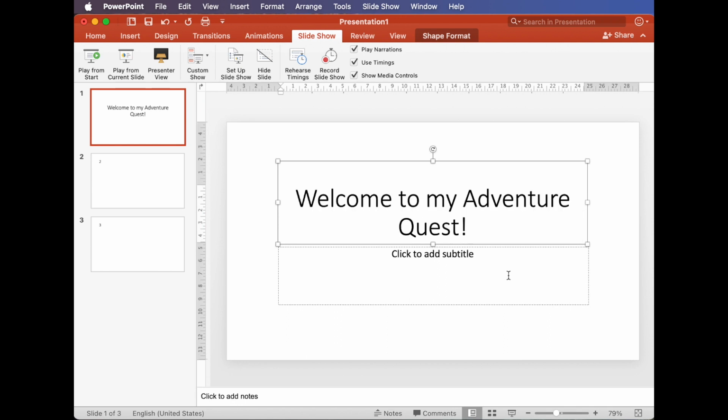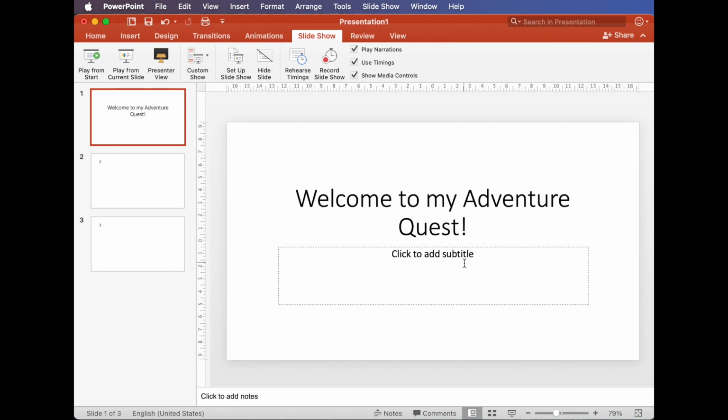But how do you get to the next slide then? Well, we need to have some way of going to the slide that we want. Not just go to the next slide, but going to the slide that we want. And for that, we're going to use something called hyperlinks.